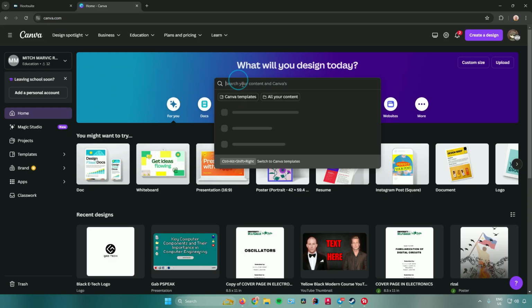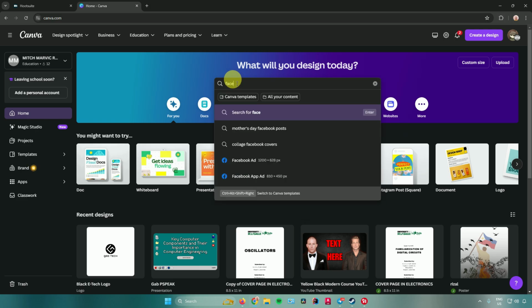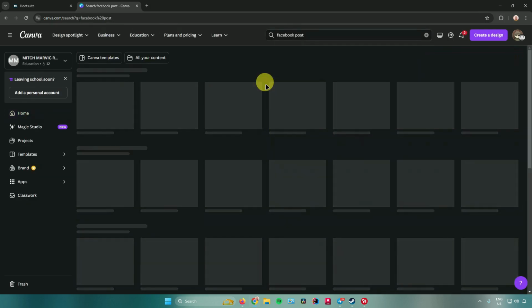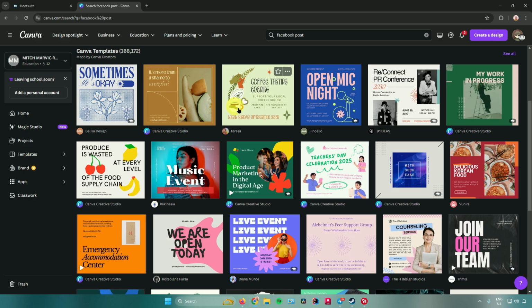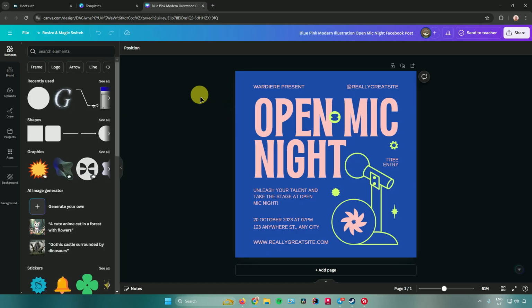So I will just search a template that I can choose for Canva. For example, I'll search a Facebook post template. I'll just search up Facebook post, click on enter, and there you go. In here, we will get access to the different kinds of templates that we can use in making our Facebook post. I'll just choose a sample one right here. For example, I'll choose this one right here. I'll just customize this template, and then from here you can now edit the details of your template.